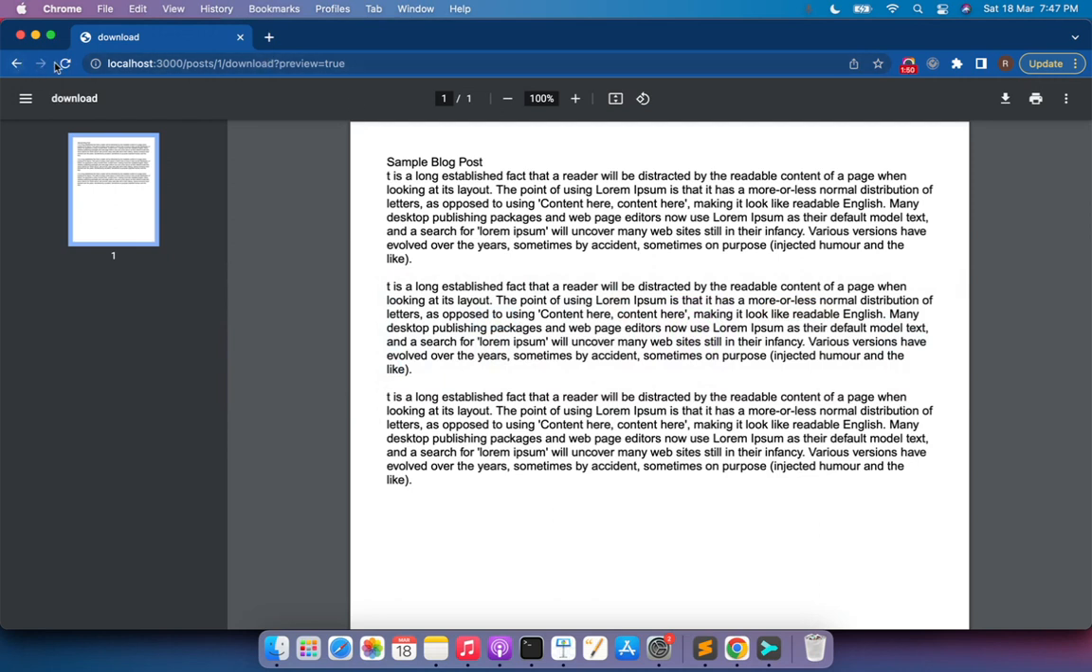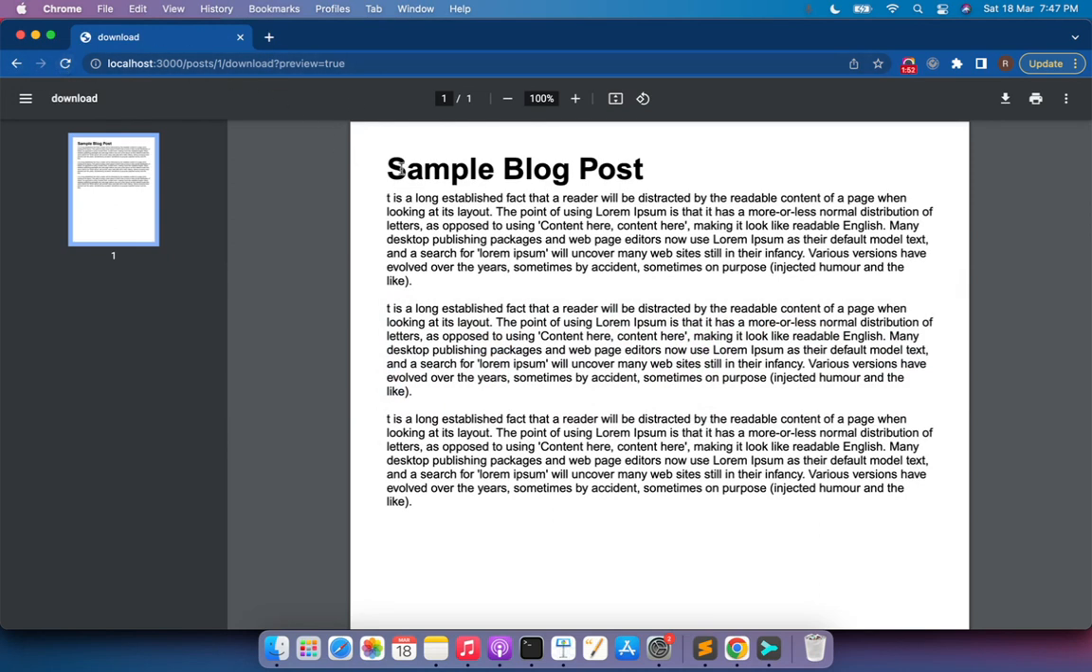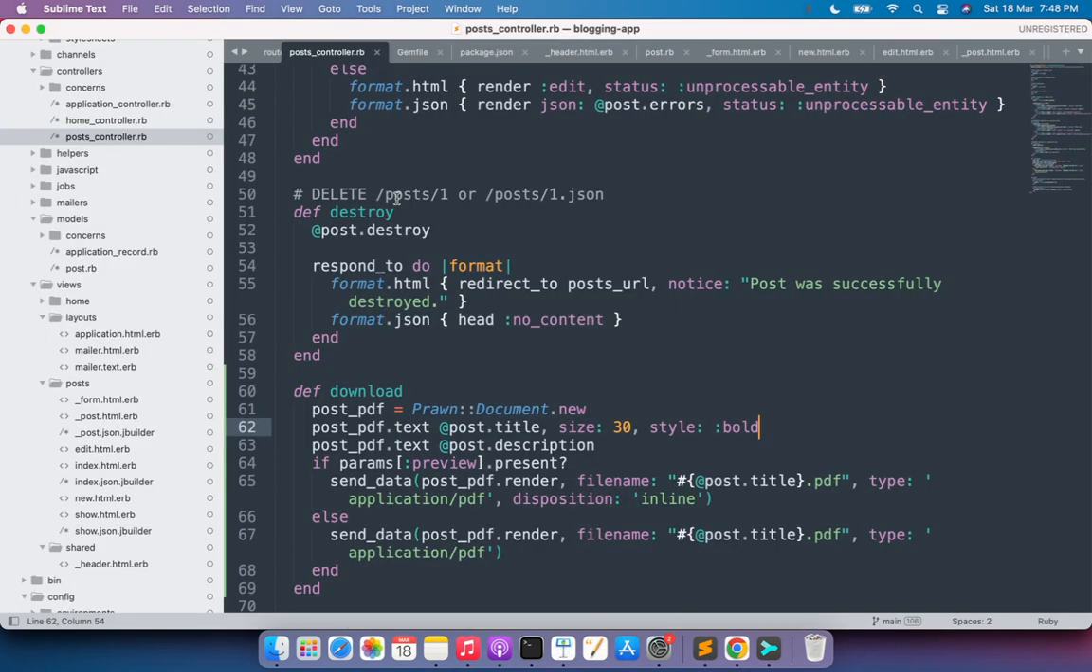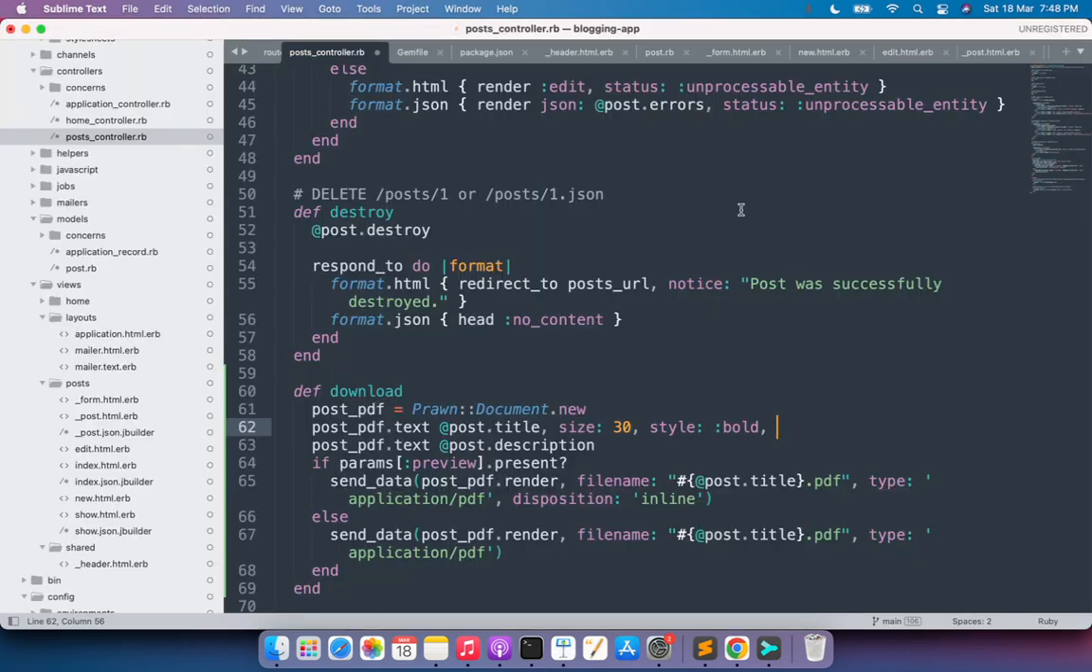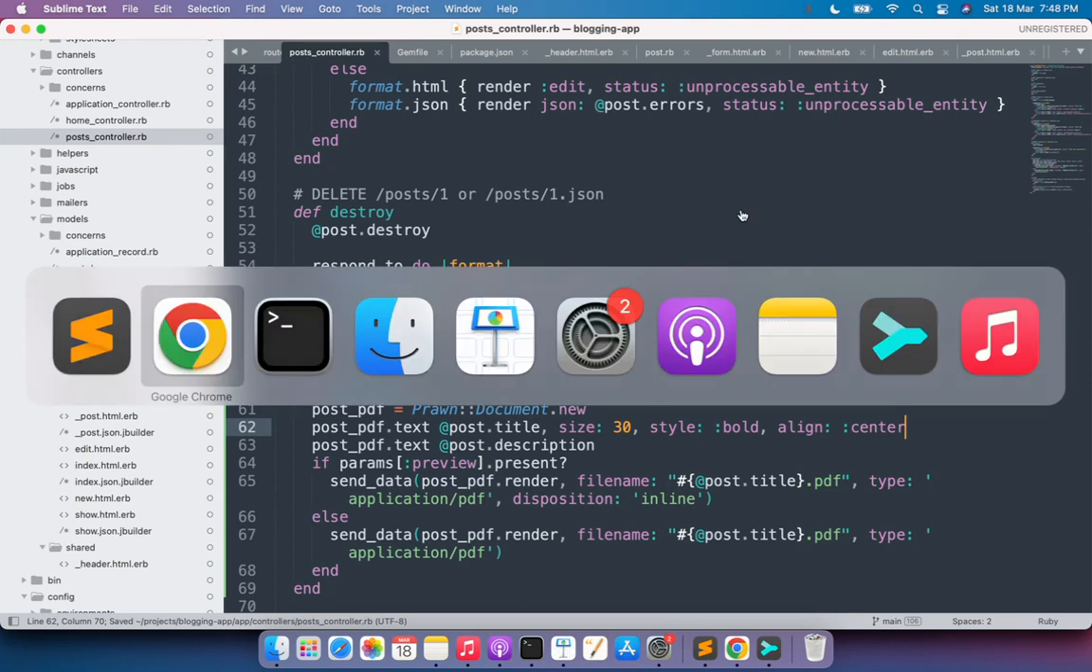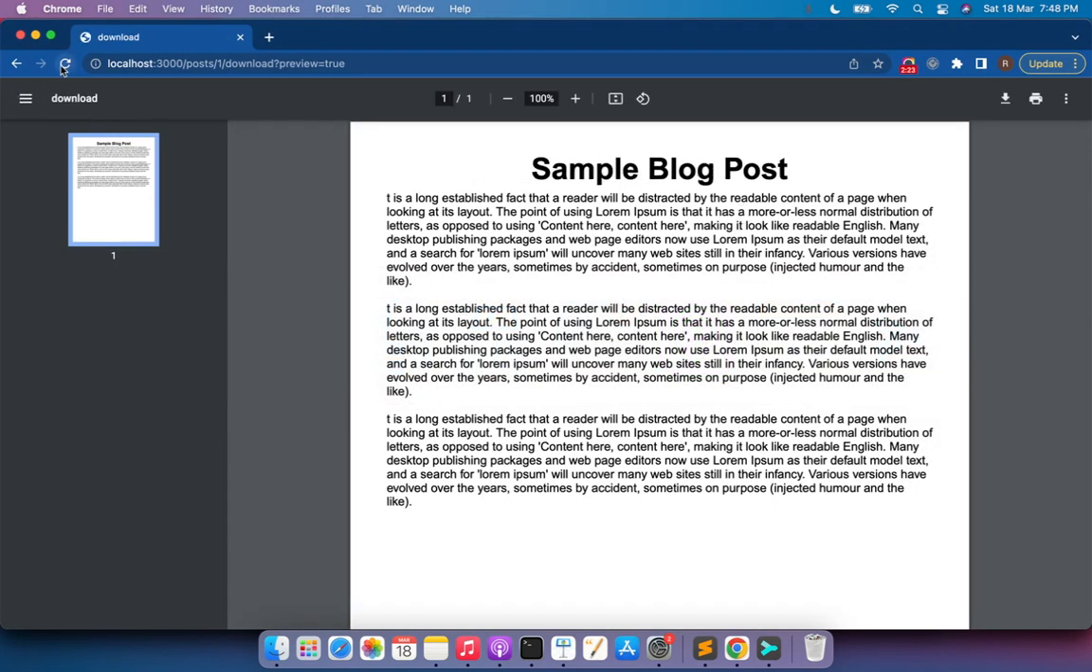If I reload this PDF, I can see the sample blog post in capital letters with font size 30 pixels, and the font weight is bold now. Here you can add the align as well. If I want to display this blog post in the center, I can do that too. You just need to use align, and it should be center. Save the file and reload the page. Here you can see that the title of the post has been aligned to the center.